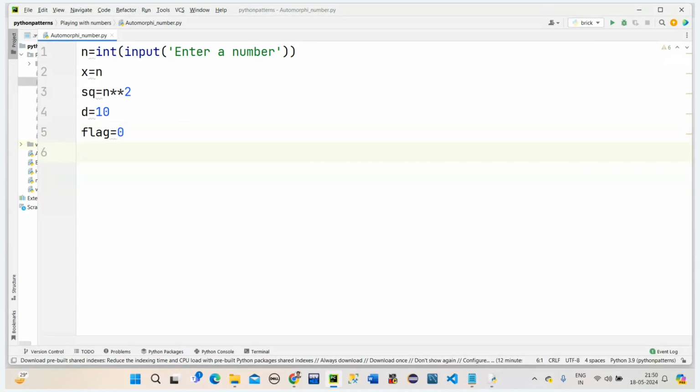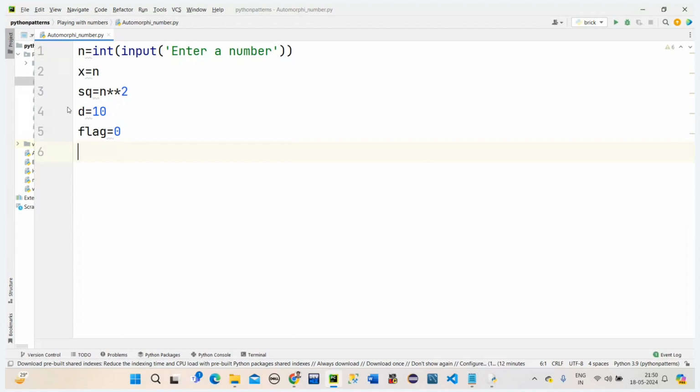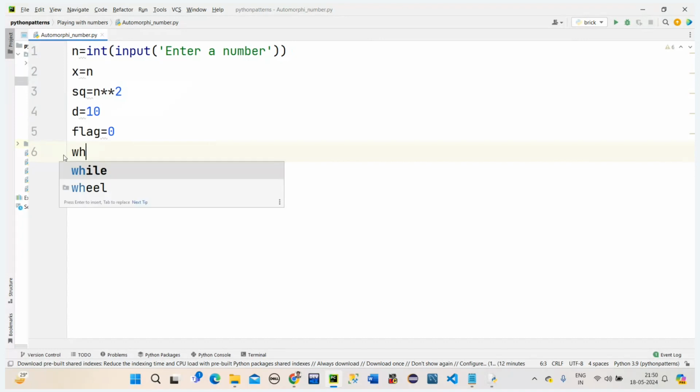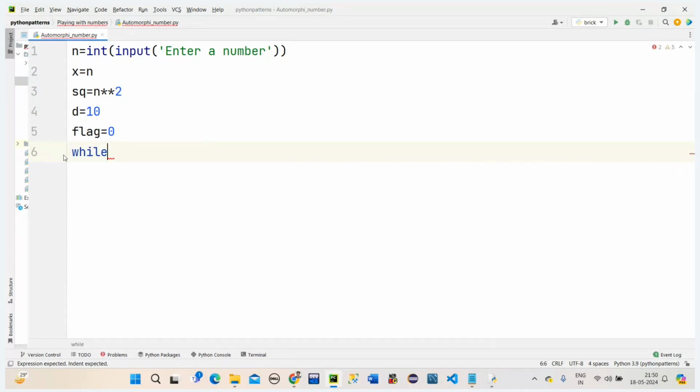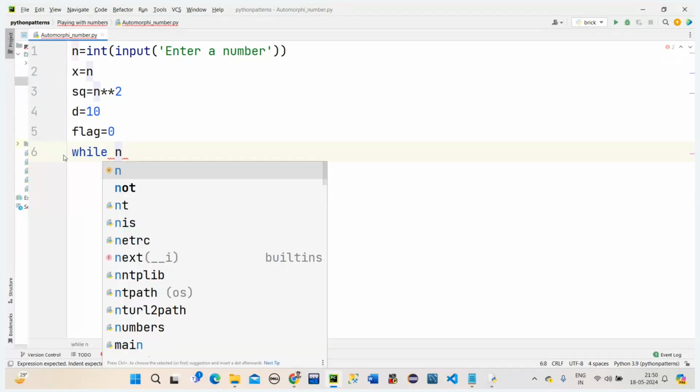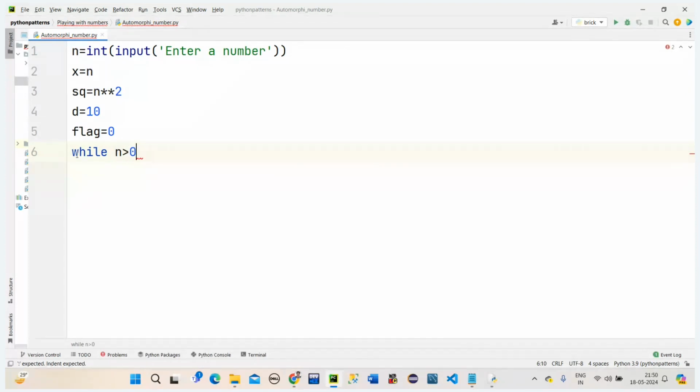Now I need to repeat all these things, so I need to run it in a loop. Let's iterate: while n is greater than 0. If n becomes 0, it will come out of the loop. So this is the condition, n is greater than 0. If this condition is true, then only the code inside is going to run.